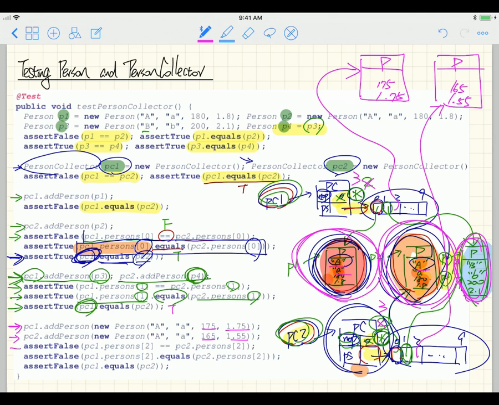So now I say the following: PC1.persons at position 2, which is this object here, and PC2.persons 2 over here, this object here, right? They are different objects. Of course, this is going to be false. Are they equal though? Are they equal? No, they are not. Because if you run the equals method for the person class, their attribute values are not the same, so they are not equal. Okay, so that will be false.